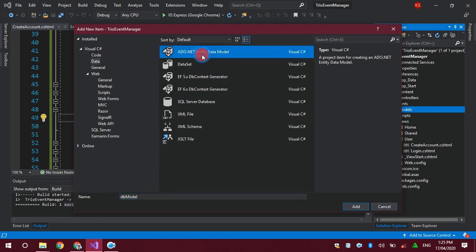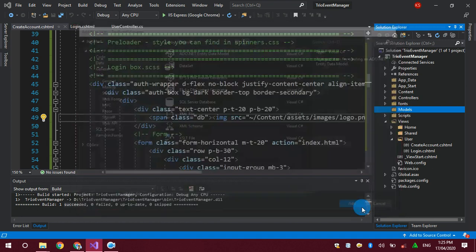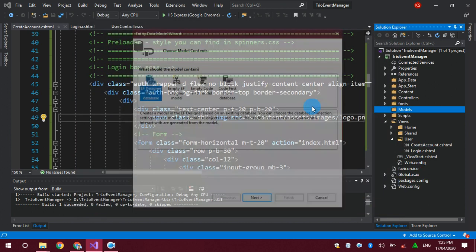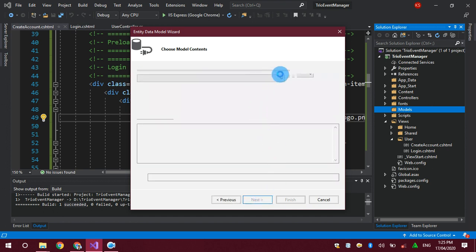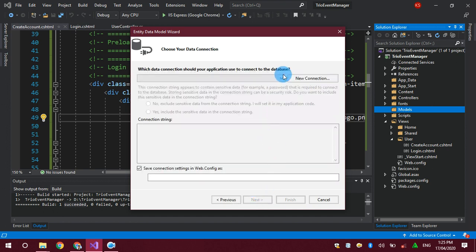Okay, DbModel. In this way I will add all the database code first from the database approach, which will copy all the table data into our application. Next it will ask for the connection. Where is your connection? Where is your database? So first of all I have to create a connection with the database.